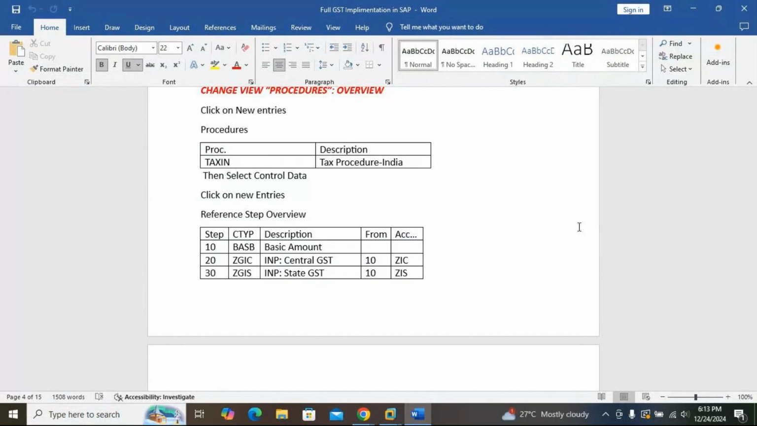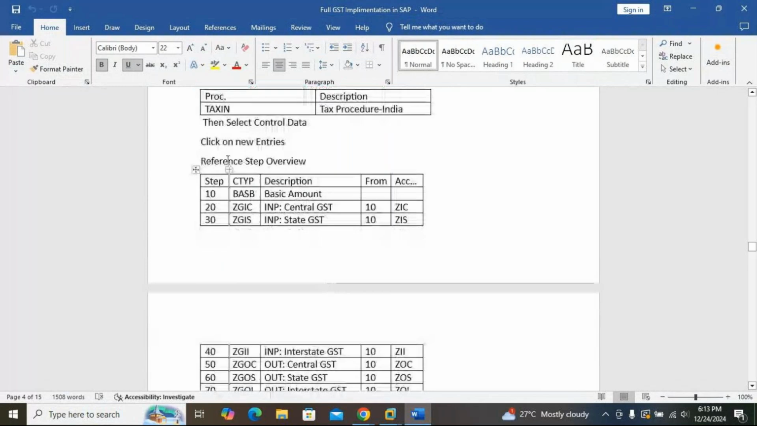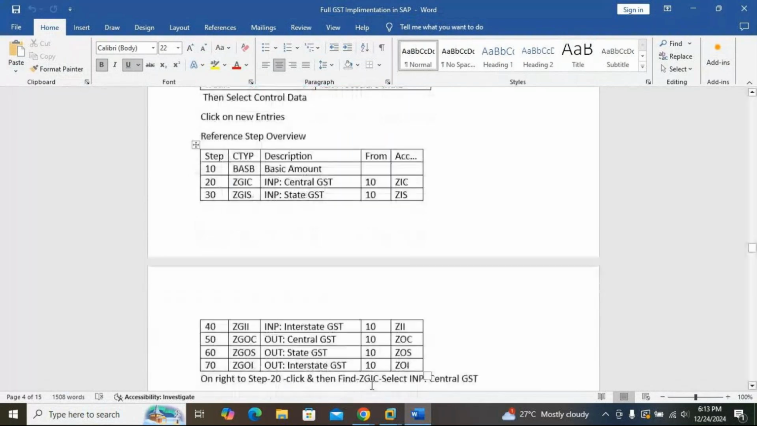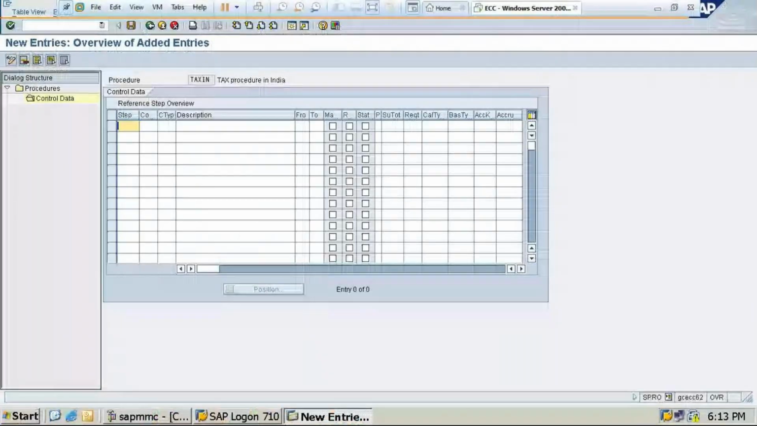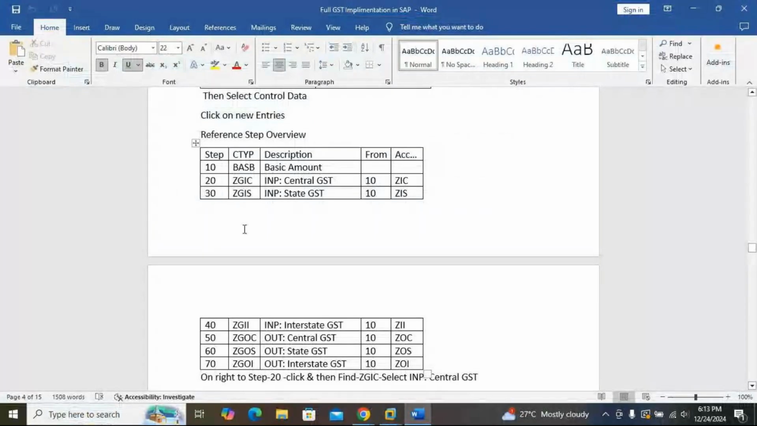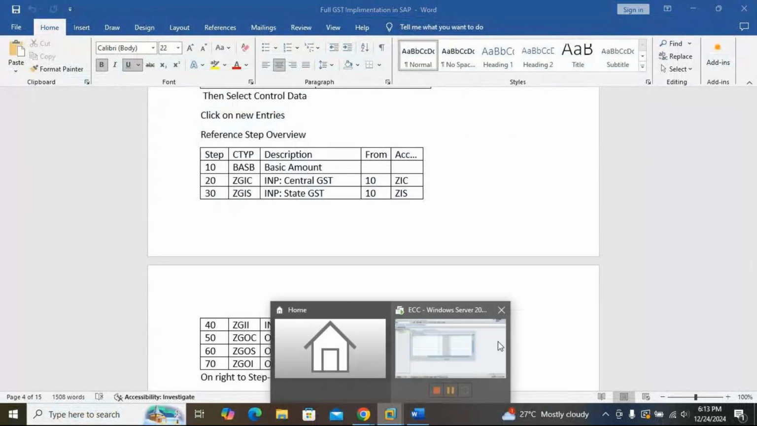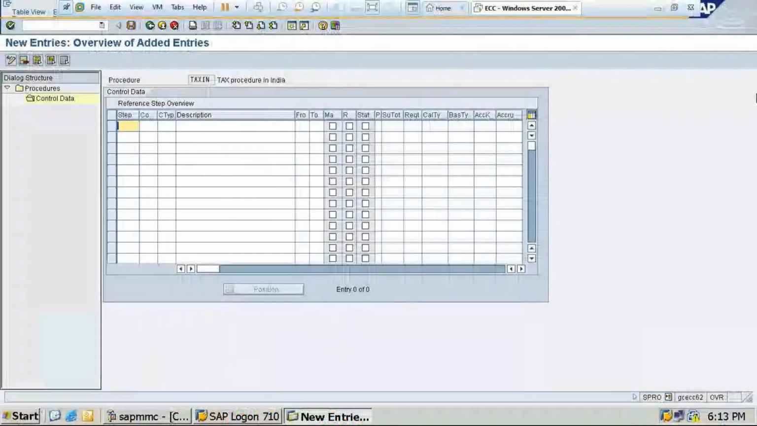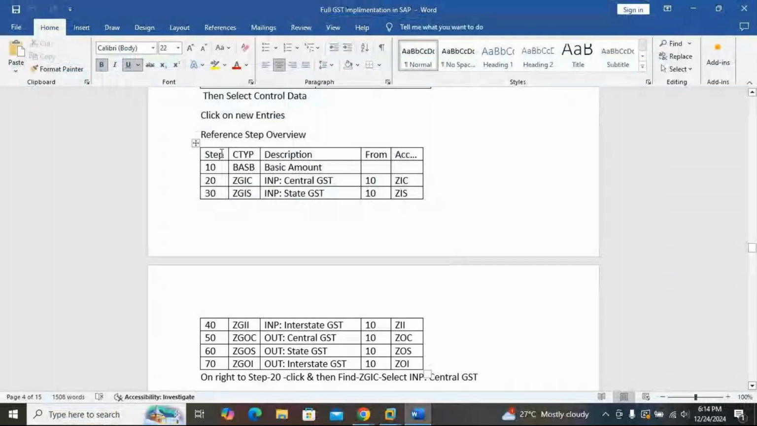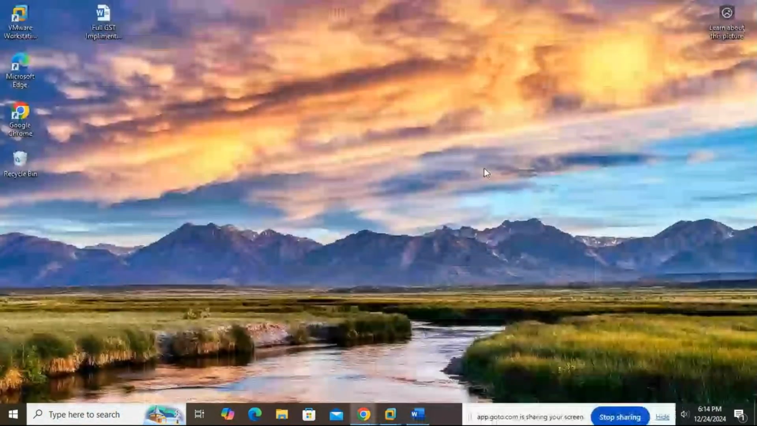So better you write what is shown on screen. Reference overview. I'll show you first that BASB means base amount. Here we are going to assign. So what is that? Control data. Like this we need to do. See here, steps. So what are the steps we need to do? 10, 20, like this till 70. But for base amount there is no from account and to account here. So what do I do? Step 10, and this is 20, like this we have to do it. But here from account is 10, but the step is 70. Account is ZIC, ZIS, all these things we need to do. So let's see how it will work.